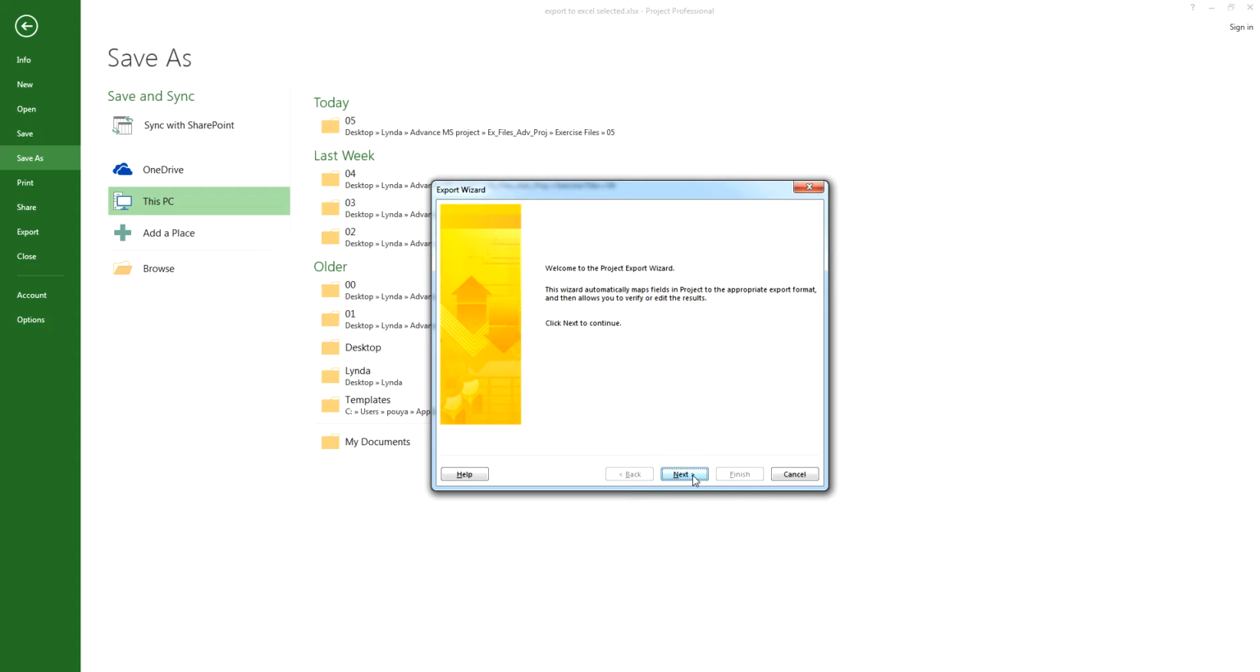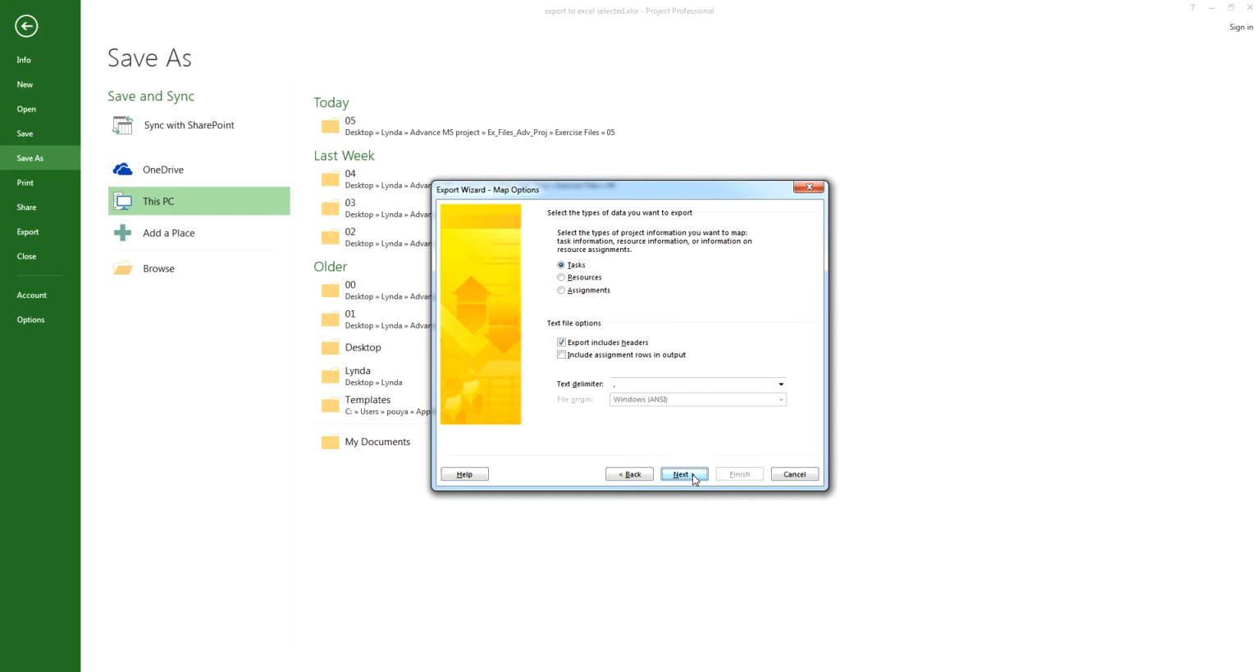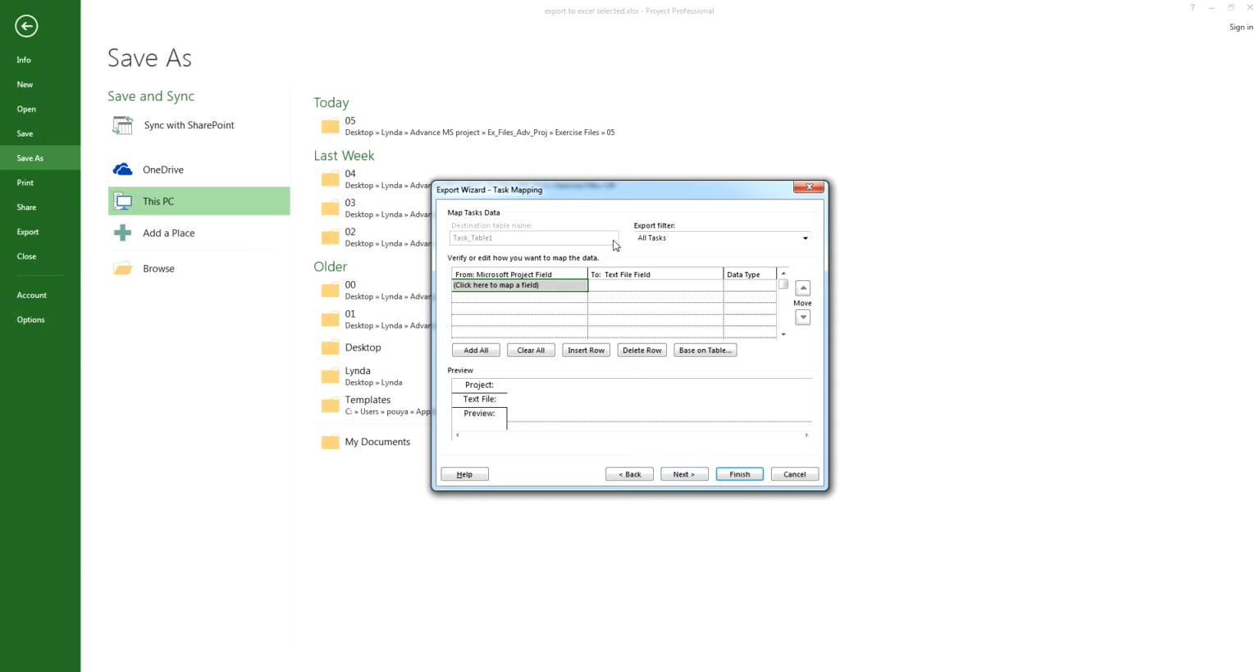It goes back to the wizard. Next, new map, and here we have only one choice since this is not an Excel file. Next, then I'm not using a filter, I'm just going to use all the tasks, and here I'm choosing the fields that I want: name, start, finish.